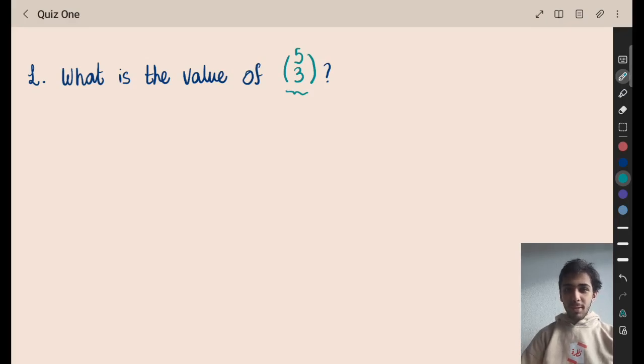Well, here's the quick answer. This is the combination. By the combination, I mean the number of ways you could choose 3 things out of 5 things. And the way I would read it is, what is the value of 5 choose 3?